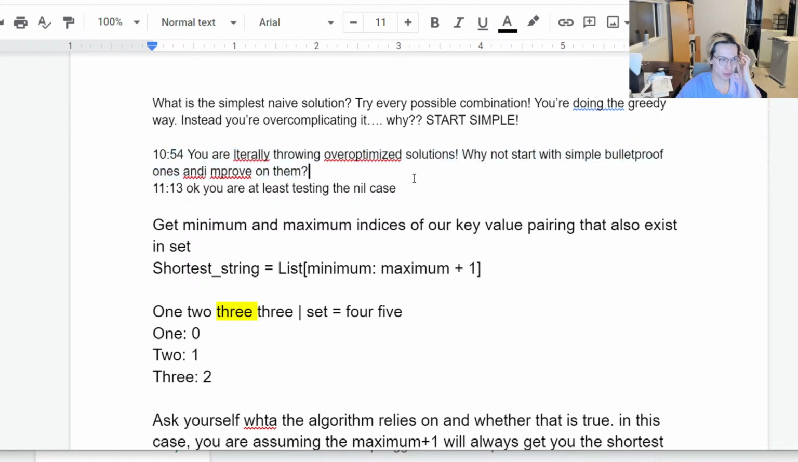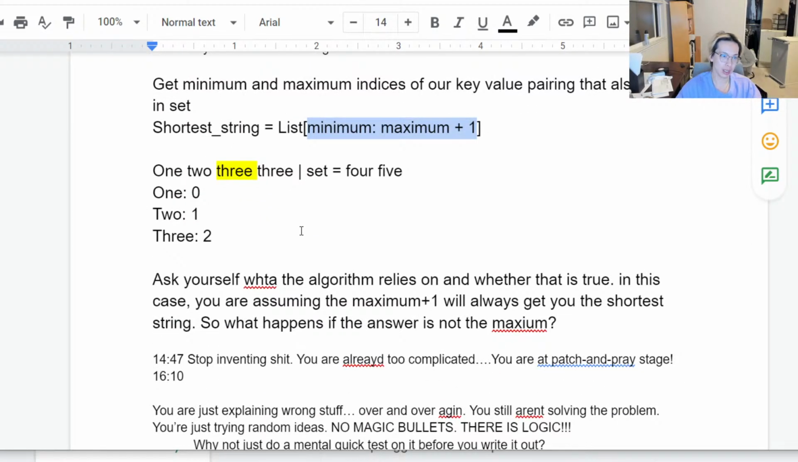And it's like over-optimizing the solution. Why not start with a bulletproof one? Already addressed this. Yeah, again, the easiest way to bulletproof it, to test your idea, is to understand the fact that your code relies on. I've already addressed that here with the minimum maximum. You assumed that the minimum maximum index that you'll ever encounter is going to give you the right answer, which is obviously wrong if you just thought for 2-3 seconds.